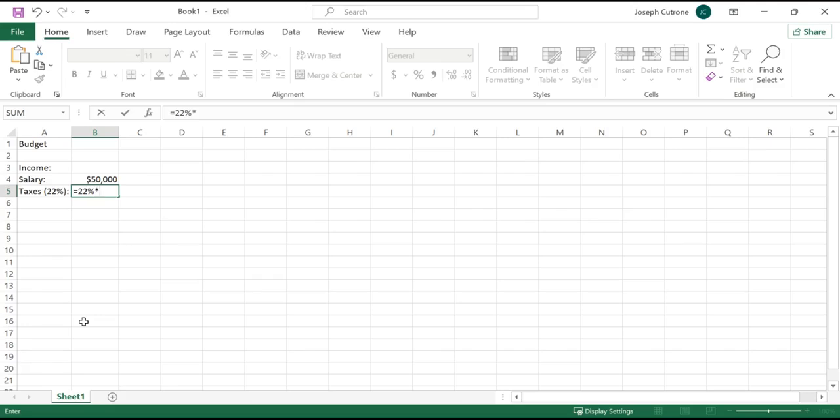So 22% of $50,000 is 22% times the $50,000. And notice I click the cell that contains the $50,000. I do not type $50,000. This is called referencing. And I want to link to the cell. So when I do that, it puts the address of the cell in the formula. And this is important. You could also type if you know the address, if it's easy to find. You can go in there and type B4. I find it a little easier to click, but whatever works for you. When you're ready, hit enter. And there's our taxes that we're going to pay.